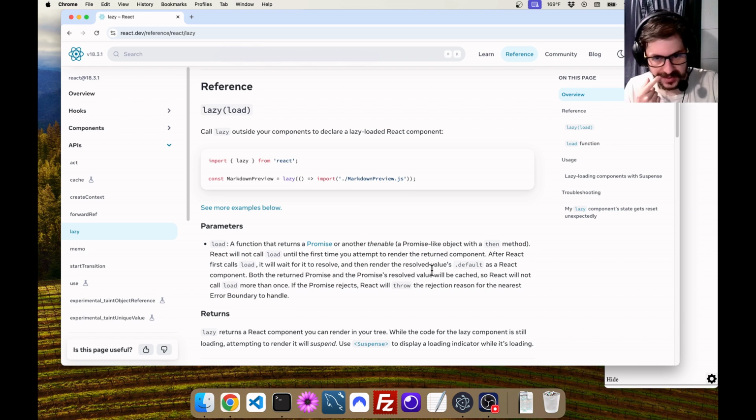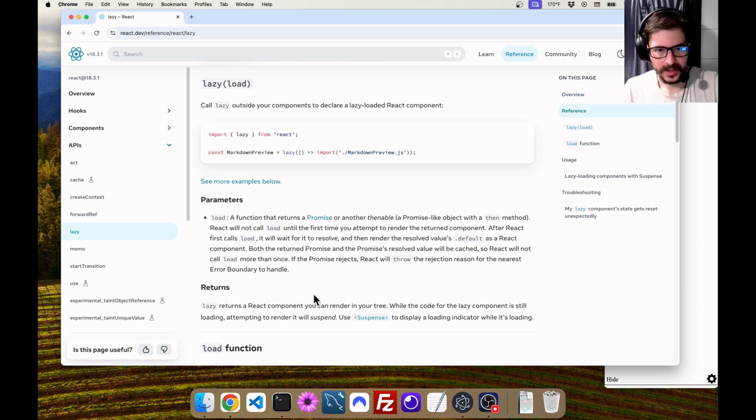Both the returned promise and the promise resolve value will be cached, so React will not call load more than once, which makes sense because you wouldn't want it to. Returns a React component you can render in your tree, right? Because you need to be able to treat this just like a regular React component. I wonder how TypeScript works with this, because lazy really should be returning a component type the same as whatever is being exported from this file, but because of how dynamic this is, that might actually be really difficult to figure out. It's interesting. I kind of want to try that out now.